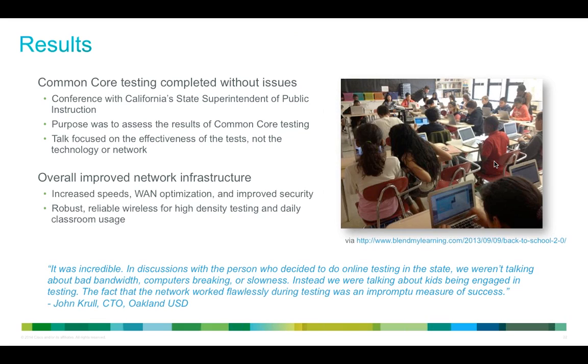Overall, the network infrastructure has improved beyond just the testing aspect that happened in April, with increased Wi-Fi speeds, with improved security, and generally with robust and reliable Wi-Fi that provides support for high-density daily usage. You can see the quote there from John Kroll. I won't read it out to you, but you can see there that the focus was on really the success and the effectiveness of the testing, not about trouble with bandwidth or computers or slow speeds and so on.